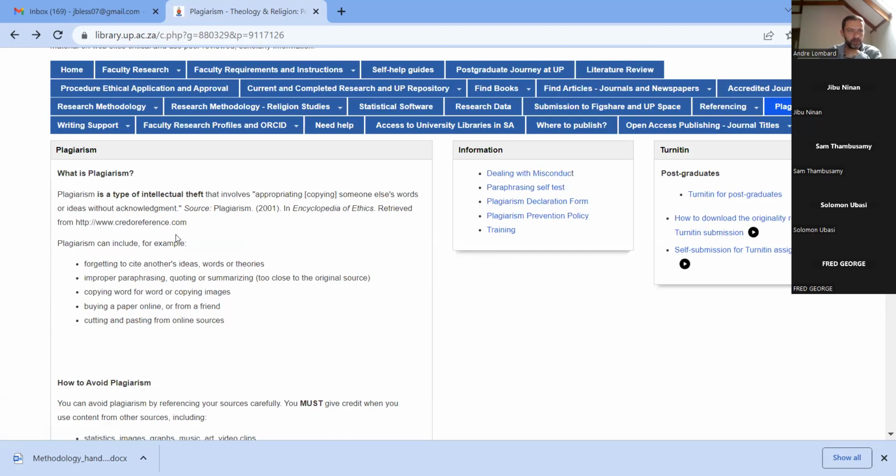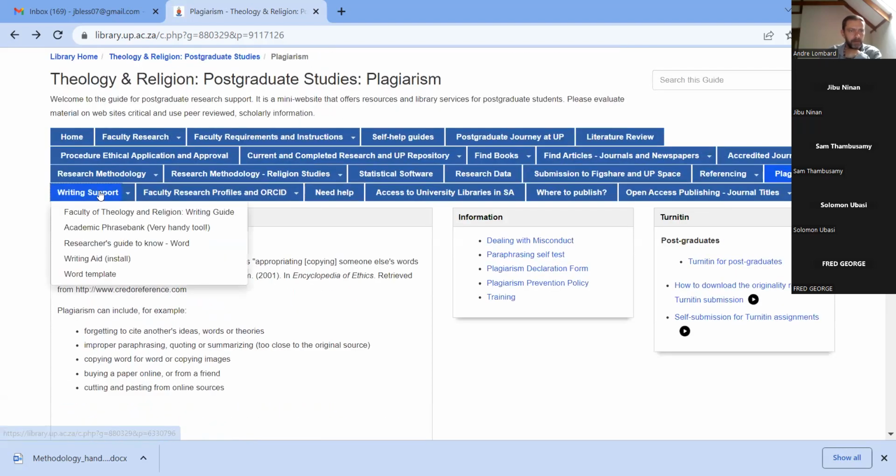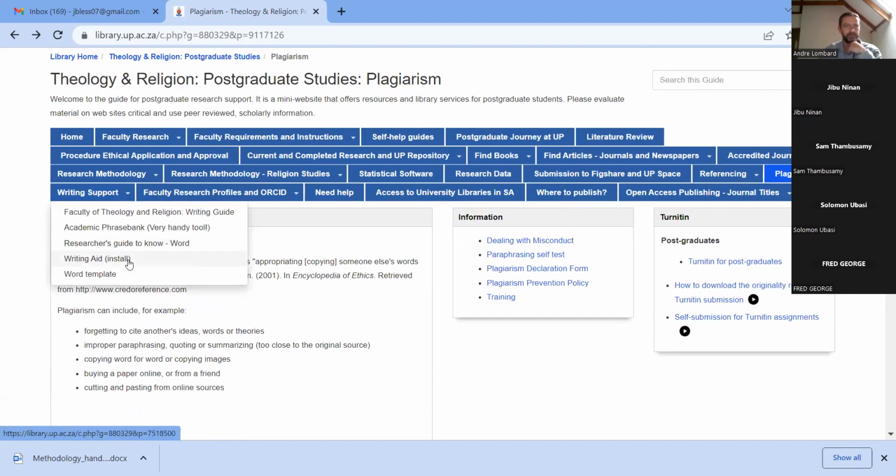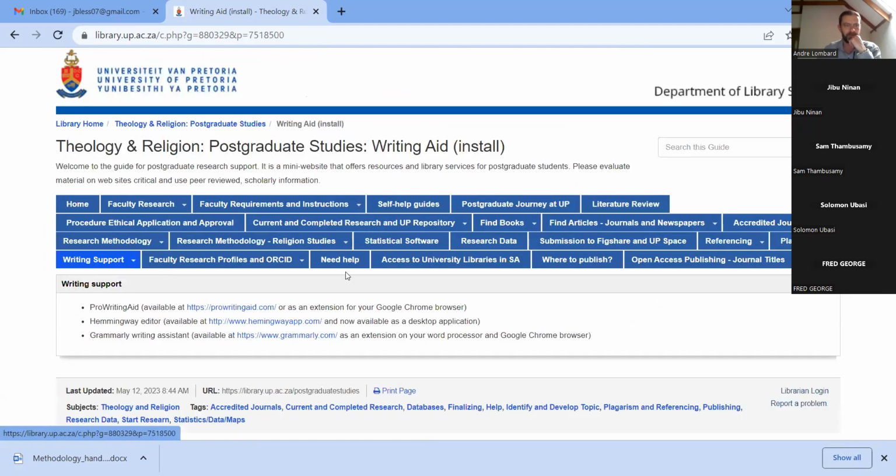If you go to writing support again, Jibu, the fourth one, writing guide. Writing aid install, that's the one. Available here are also Hemingway and Grammarly. Yeah, those are the three. So those three are available.